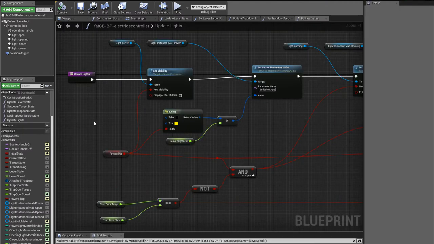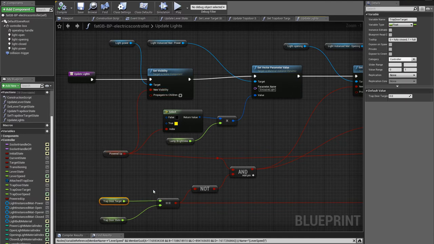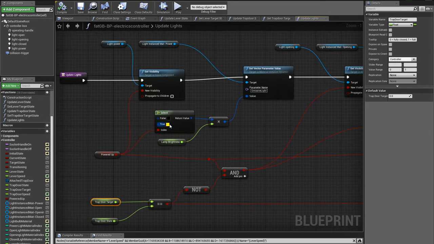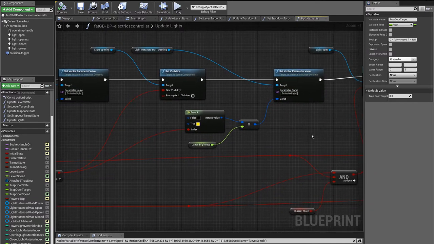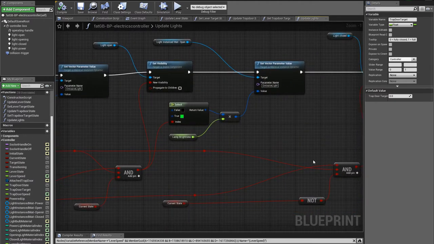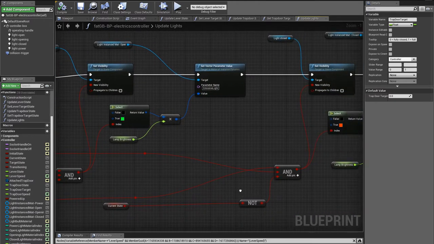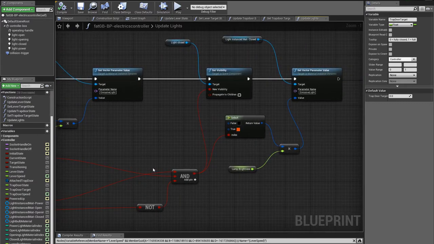Here is my final version of my update lights routine. So I am not using these lights at the moment, but I am turning them on and off depending on various bits of logic. This determines whether or not the trapdoor is opening. And here I select the colour of off or the colour of the lamp and scale it by a new variable, lamp brightness. And I do these two things for each of the lamps in turn. And that gives you the results you'll see in a second.